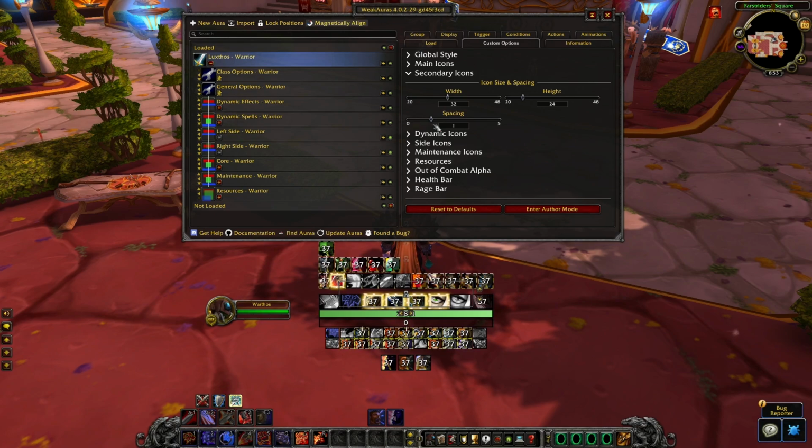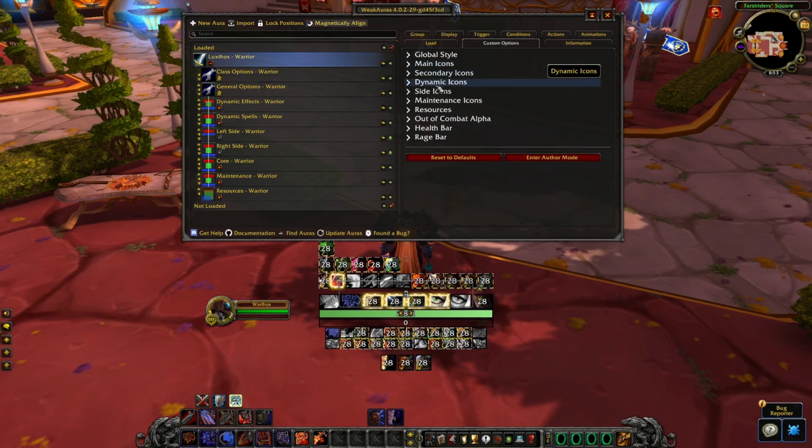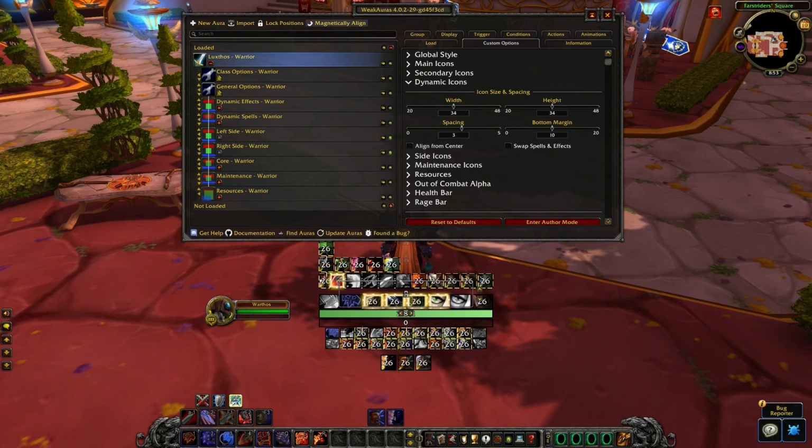We're going to reduce the spacing to 1 as well to keep the same kind of idea. So the secondary icon is going to be the second layer here at the bottom below the resources bar. Then we have the dynamic group, which are going to be the 2 groups at the top here. We're going to go ahead and not touch the width, but we're going to reduce the height.